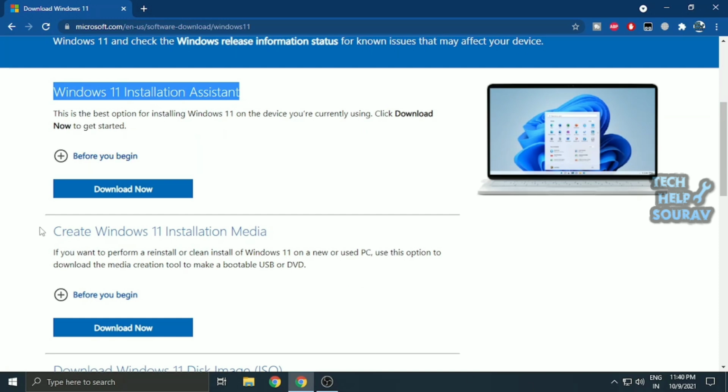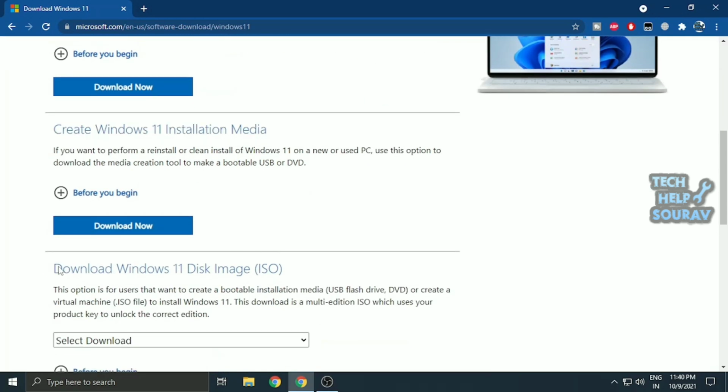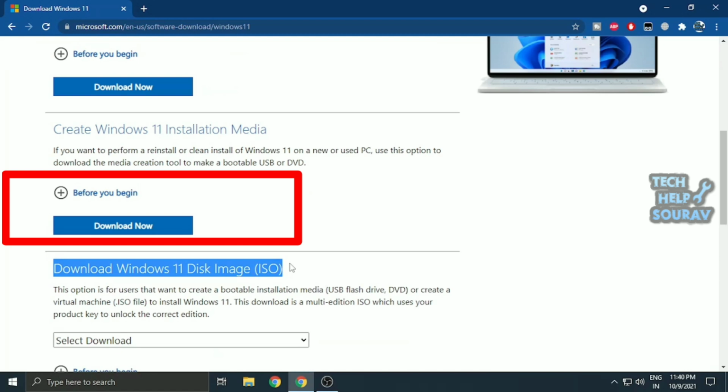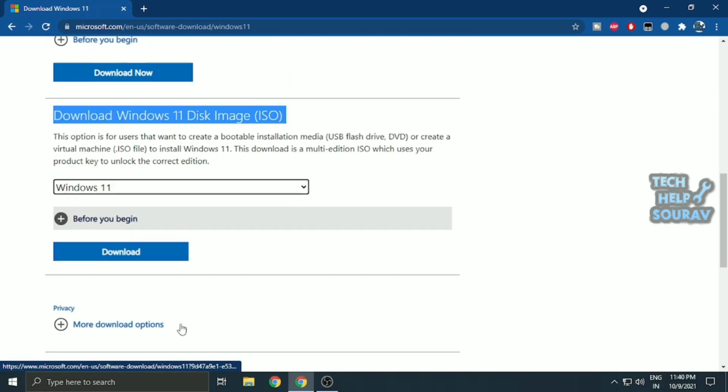Before you begin the download, you must know about a few things. It is recommended to have a 64-bit system architecture to install Windows 11. It is recommended to use the official ISO of Windows 11, and you can verify that on the download page. You can download multiple ISO files of different languages.